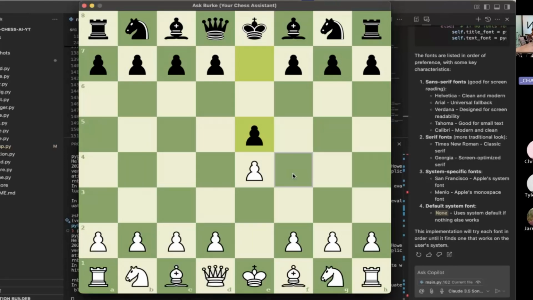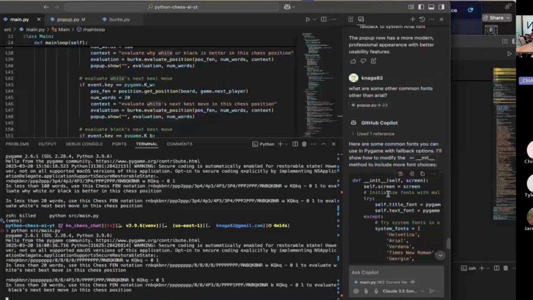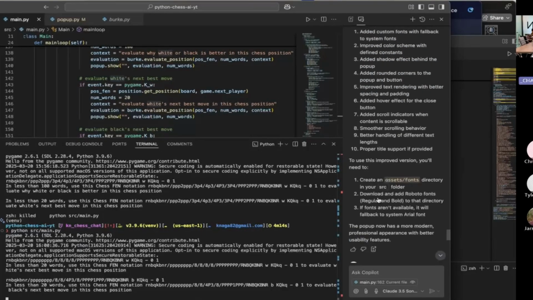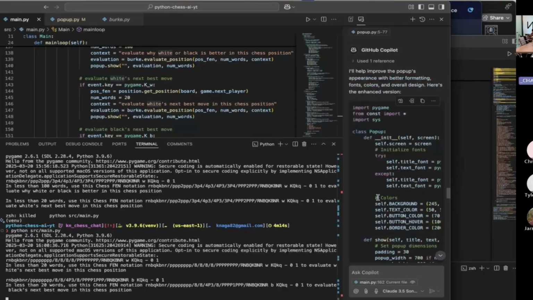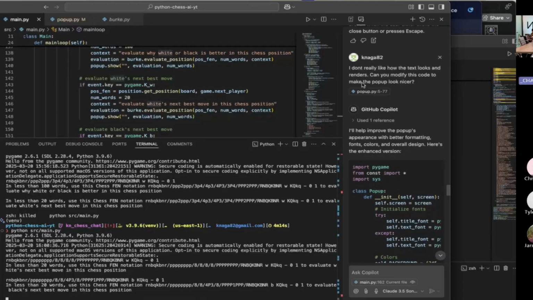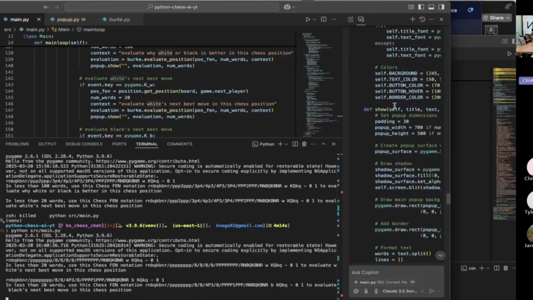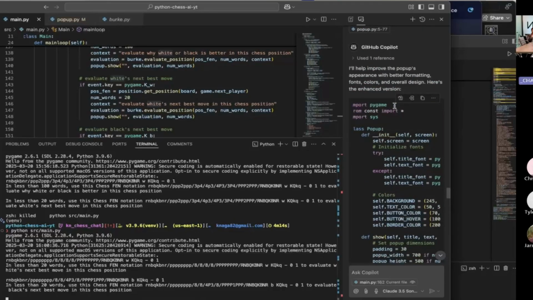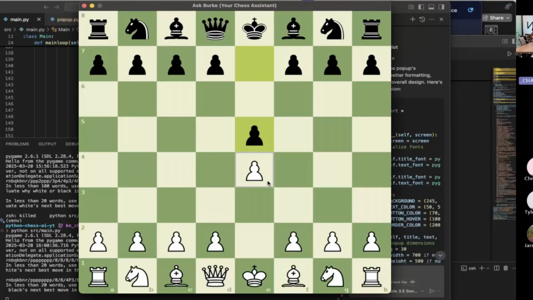The text was blurry, and I literally just went into the Copilot right here and asked. I think you can actually even see it. I don't know if I still have that prompt. Yeah, I was asking what are some better fonts than Arial, but that wasn't the main one that I wanted to show. There was one: I don't really like how the text looks and renders. Can you modify the code to make the pop-up look nicer? And it literally gave me the code to make it look nicer. All I had to do was press this one button and run it. I thought it wouldn't work, but it actually worked right off the bat. It came back and the pop-up looked a lot better, which I thought was really a time saver, and really, really helpful.